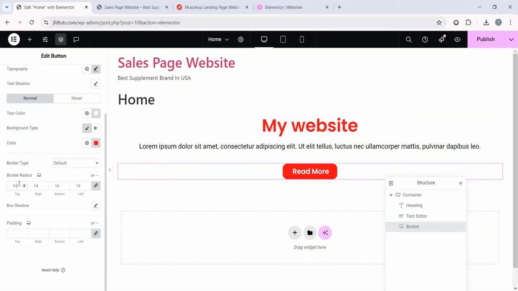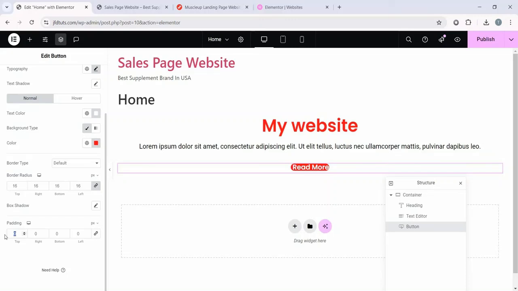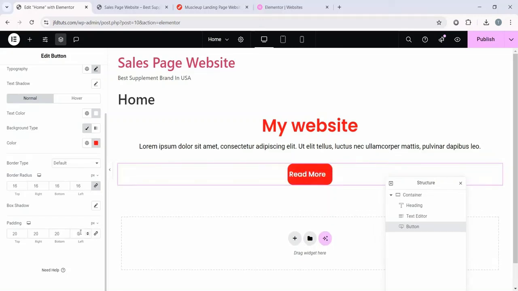Then we have this border radius. We can add some roundness around the button. Then we have this button's padding. Using this padding, we can control the thickness or space inside this button. Like if I put 20 on every side, it will be like this. All right, so you can show your creativity here.